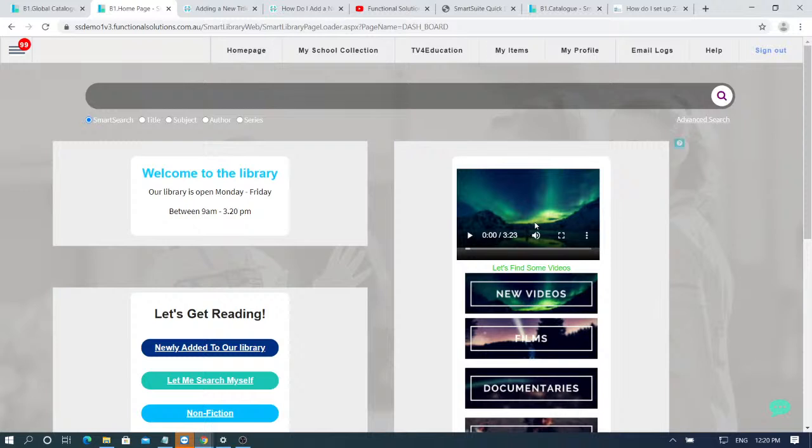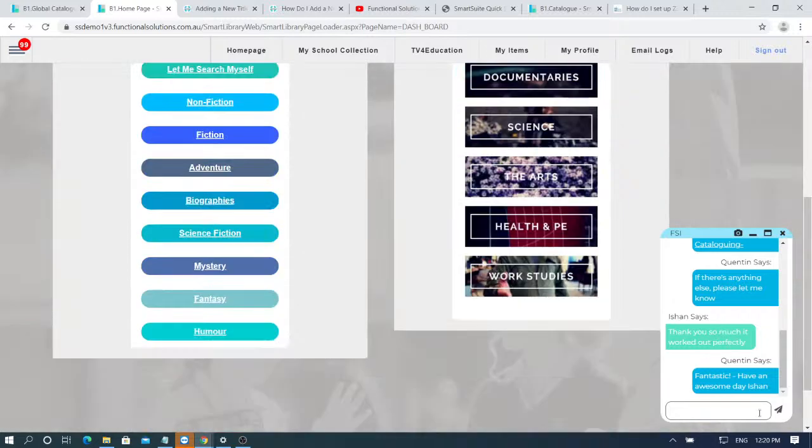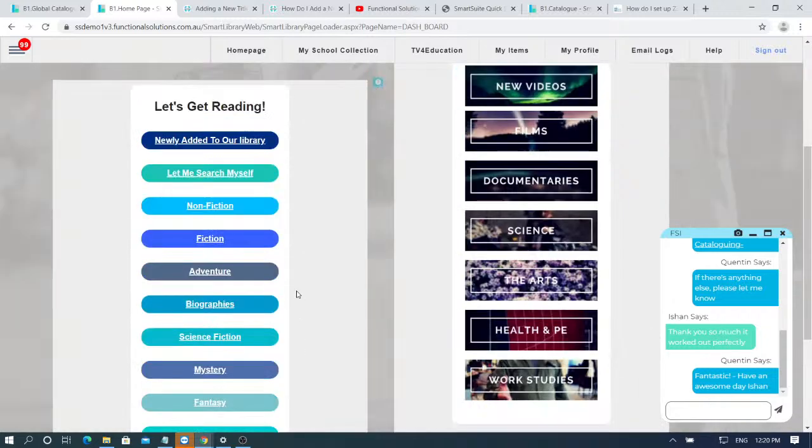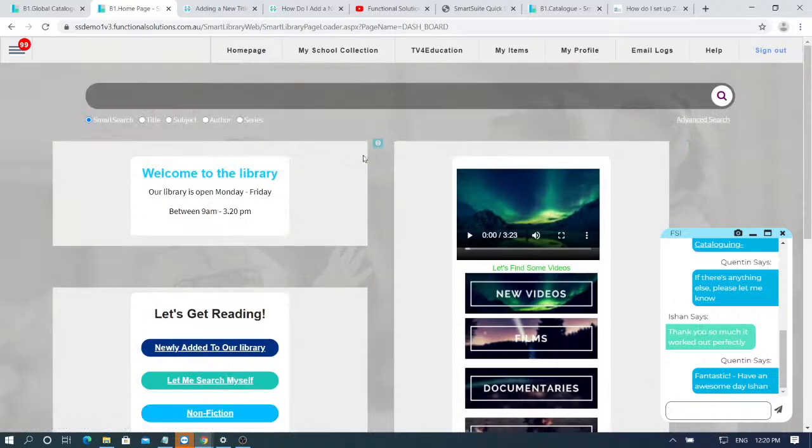So always remember, as a new user, you have the chat option available for you to use as well. We highly recommend, if you're a new user, use this chat option so we can help you out quicker and help you with any inquiries.